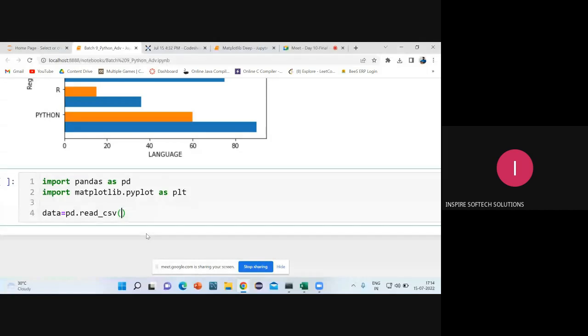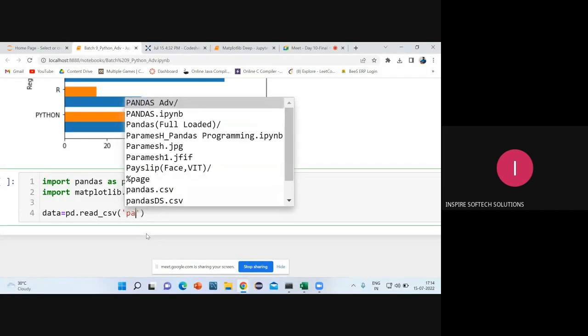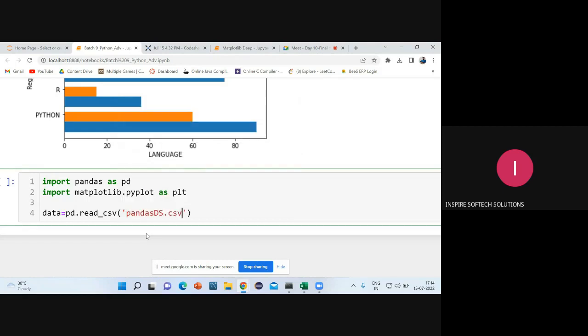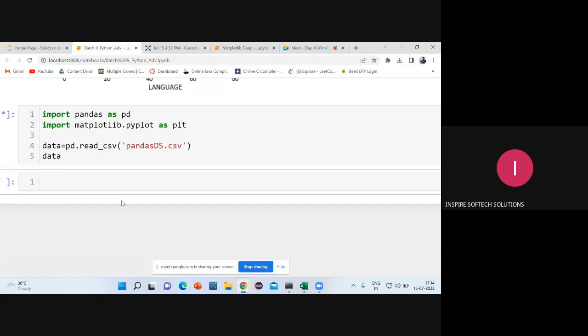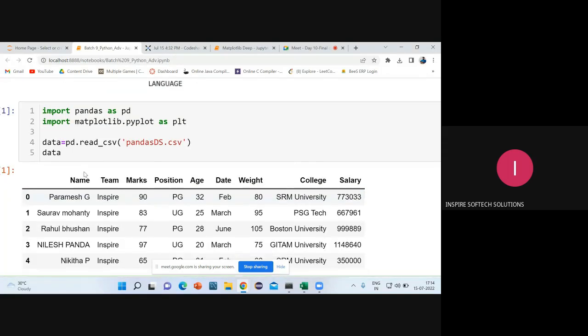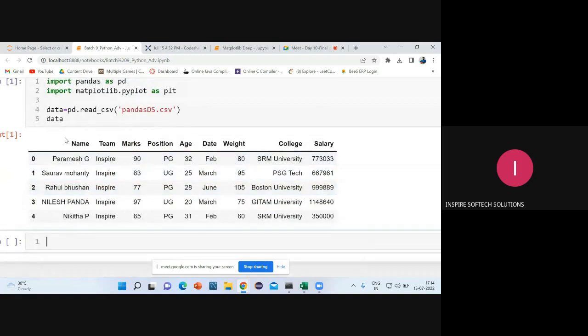Yeah, fine. So now I have to load my read_csv. What is my file name? My file name is going to be pandas ds. I'll give it as pandas, here we have my ds. I'll take my CSV file. I have read it. Now if I want to print my data, you can see here I got my data. This is my table.